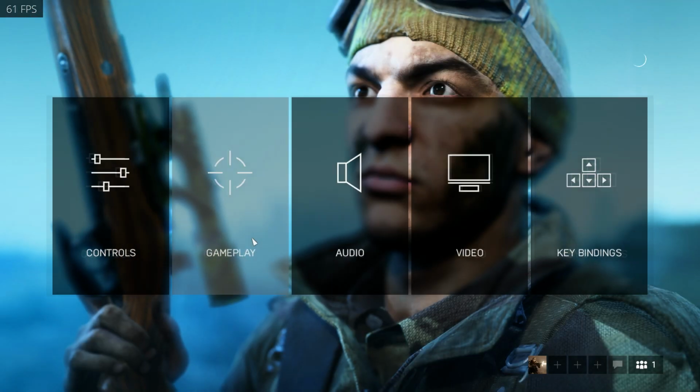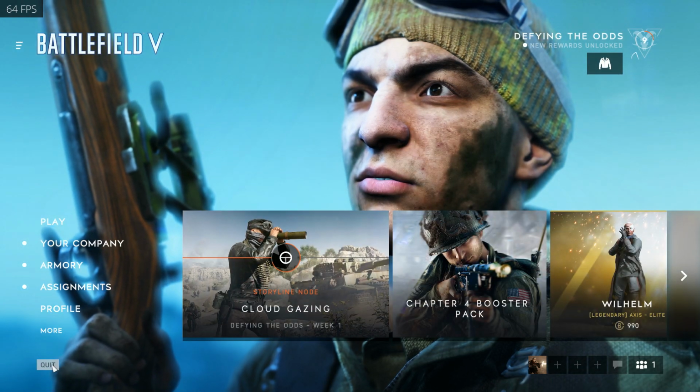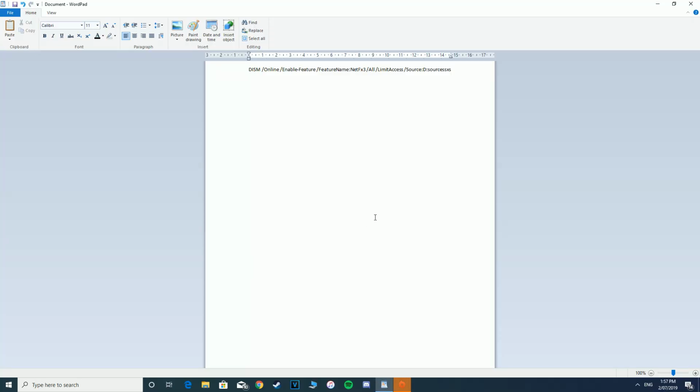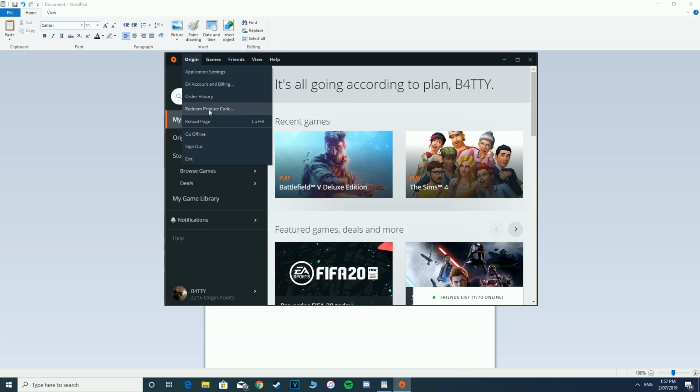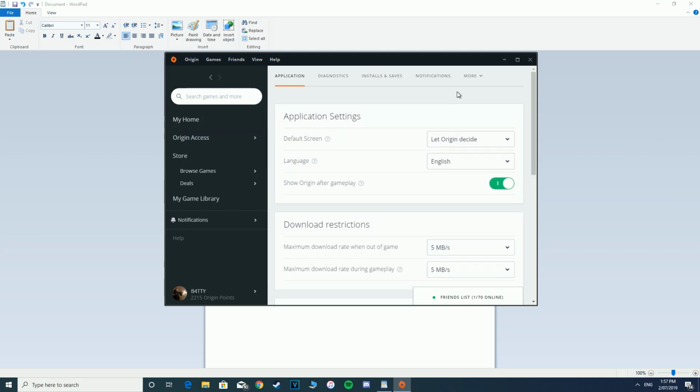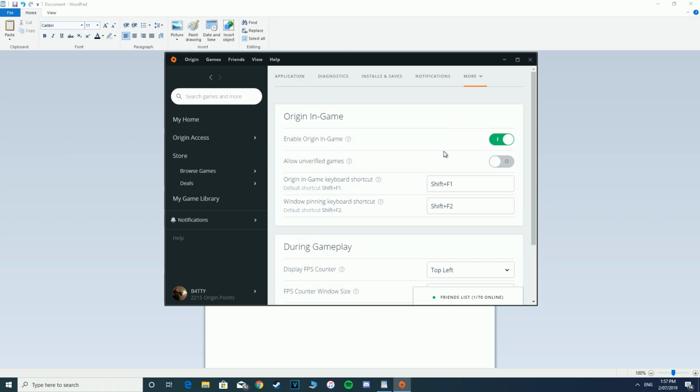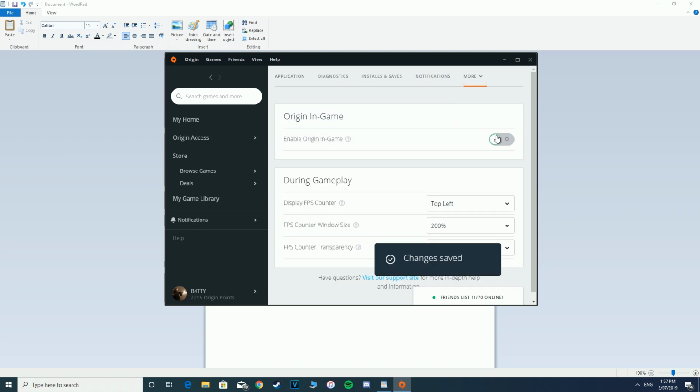First you want to exit the game. If this fixes it for you, there's something else that you can do. You can use this code. So first off, you want to go in here. You want to go to application settings. You want to go across to Origin in-game. You want to turn that off.